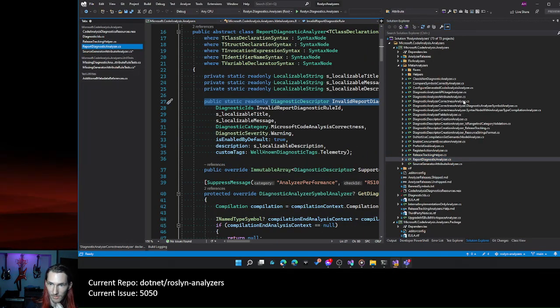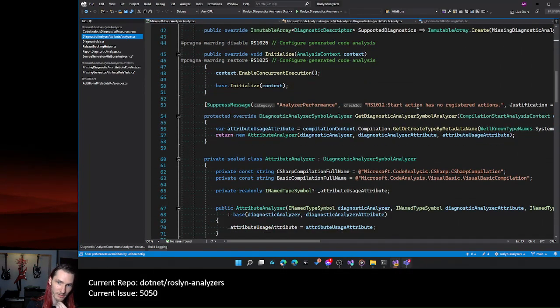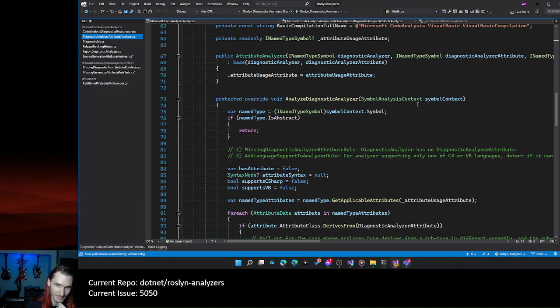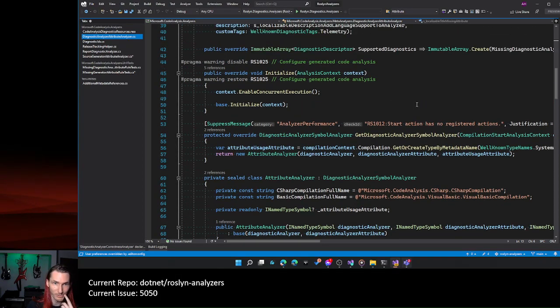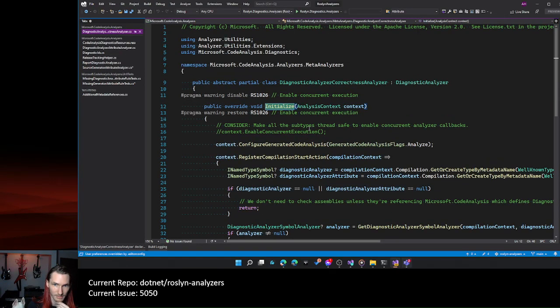We want to look at the diagnostic analyzer attribute. And the reason being is attributes are kind of weird in Roslyn. I never for the life of me understand where attributes actually are. And we've had discussions about this even recently, and it just blows my mind that it doesn't work the way I think it does. So this does base initialize.